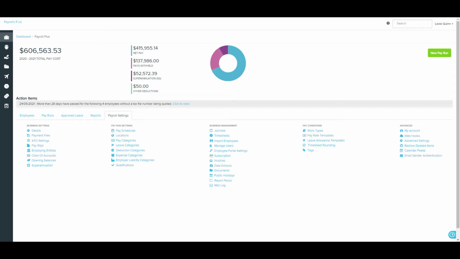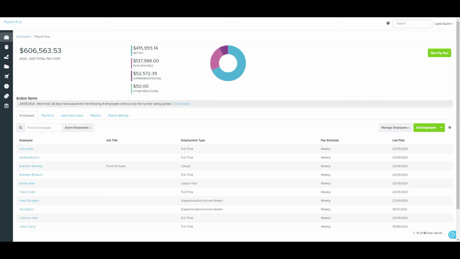Now we will go ahead and look at how we can manually add an employee to the payroll file via the Employee tab. There are a couple of ways you can add employees to the business. If you click on the down arrow beside the Add Employee option, you can see them.